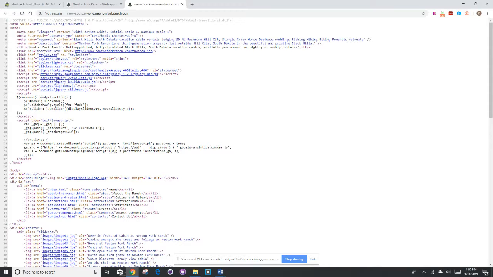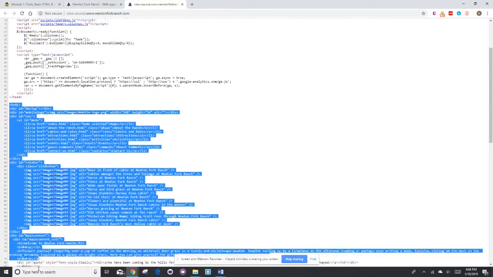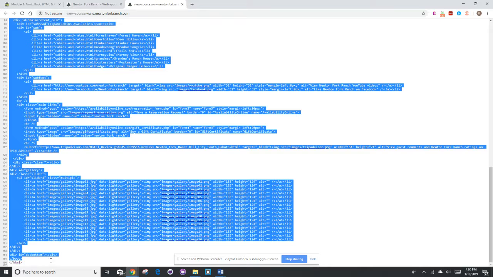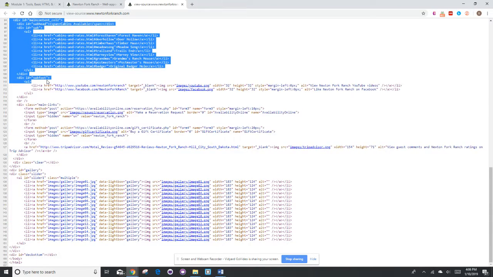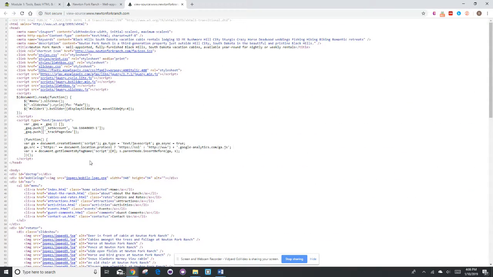Inside there, I have some meta tags, a title, links, scripts, and then the body. And in the body, it has various things like images and lists and divs and all kinds of things. And then the body tag is closed and the HTML tag is closed. And that's roughly what any website is going to look like. This one's just nice and organized for us. They're not always this organized.